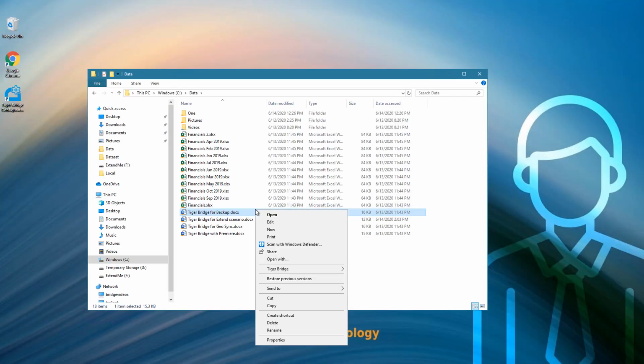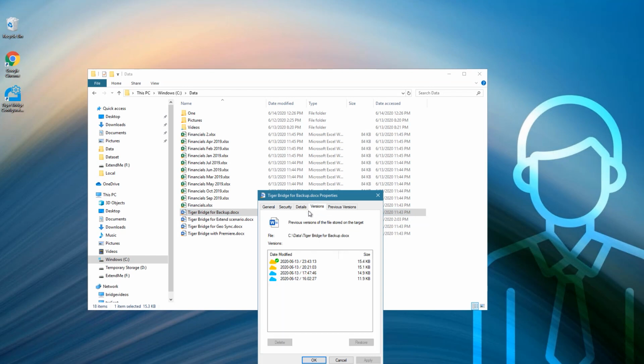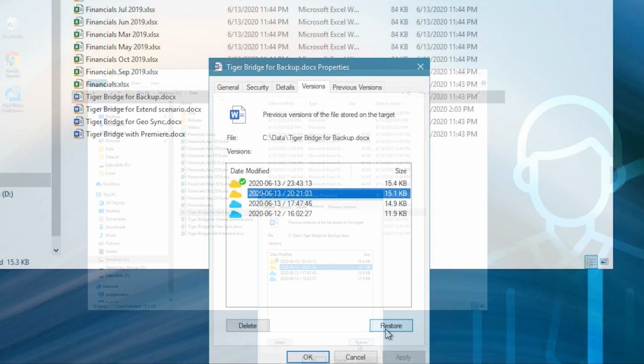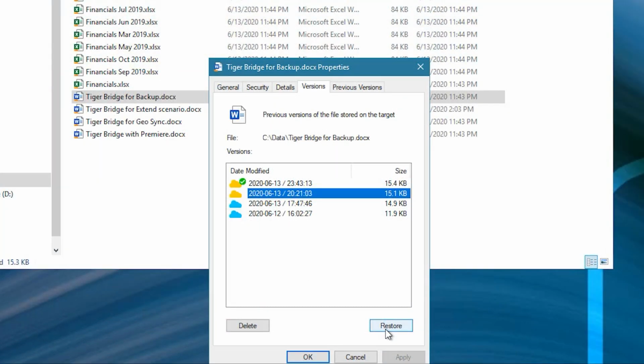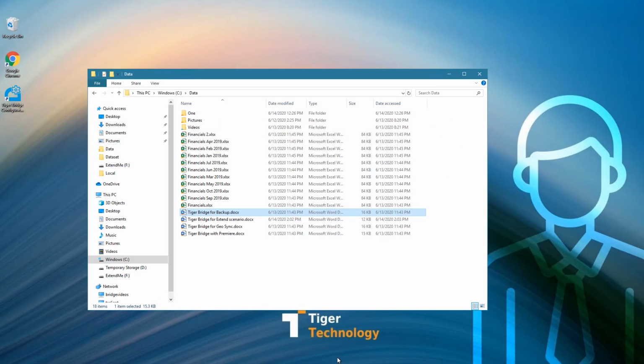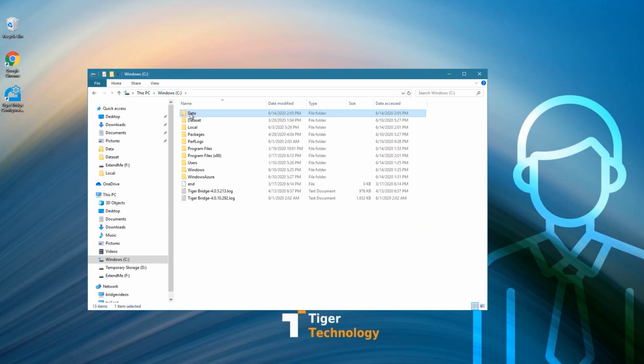Now, if we go to the properties and version of this file, TigerBridge makes it easy to revert to the previous good state of the file before the crypto virus attack. We already know how this works, and we can do it. The more interesting feature here is the fact that we can do an analysis on the folder level and revert all of the files to the state before the attack.